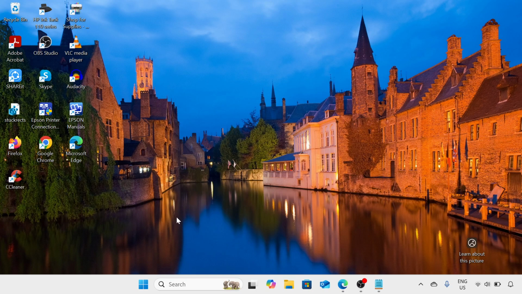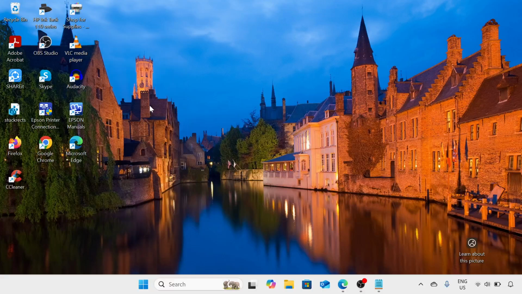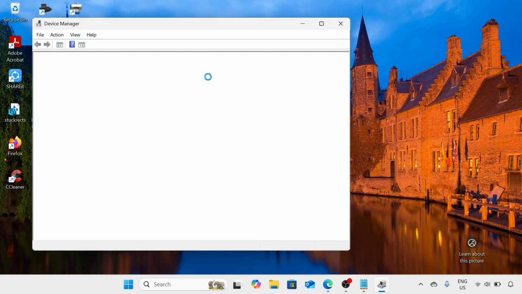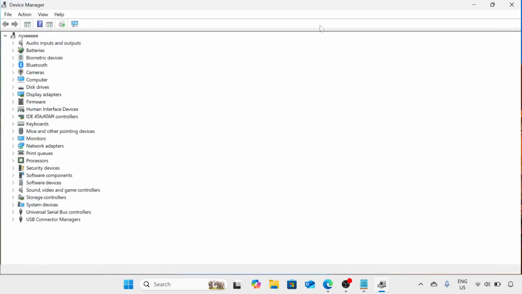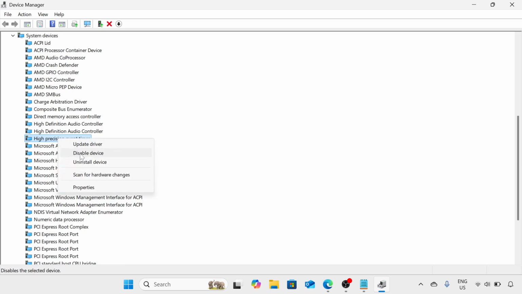So here in our Windows icon, please make a right click on it and then go to Device Manager Options. And once this window is up, please maximize this and go to System Devices. And from here, we need to go to High Precision Event Timer. Once selected, please make a right click on it and then just click on Disable Device. And after doing that, please close this window.